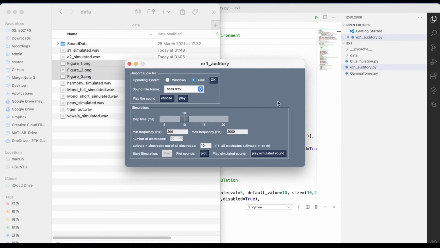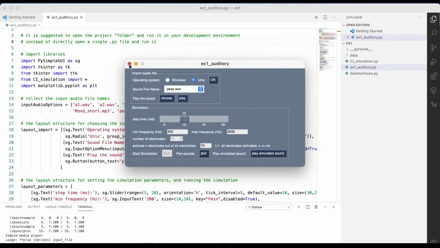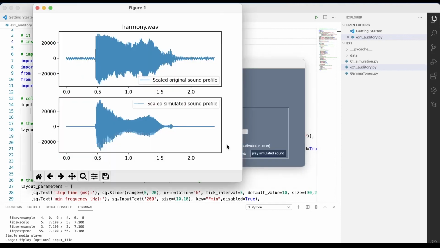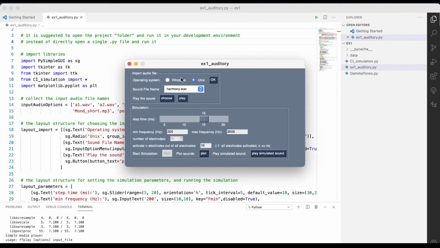That's it. The introduction of this interface and how to make a simulation. You can try to use other files and run the simulation on them, and also other parameters to check whether the simulation is what you expected. And I hope this introduction helps you to understand the logic behind the design.